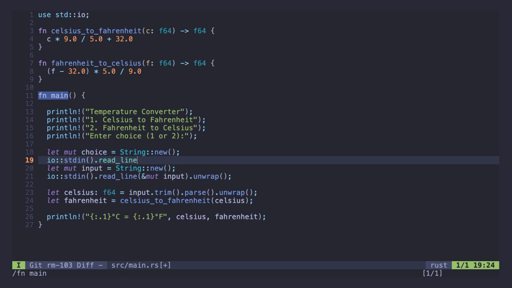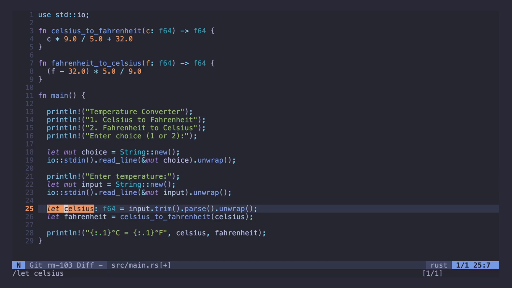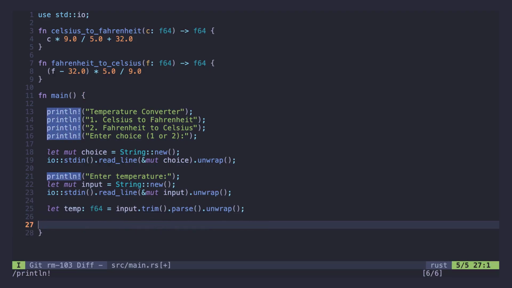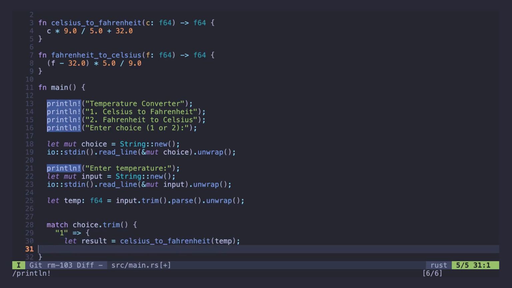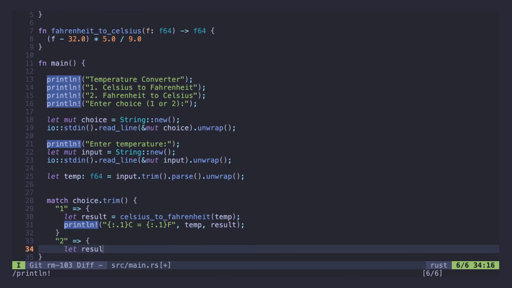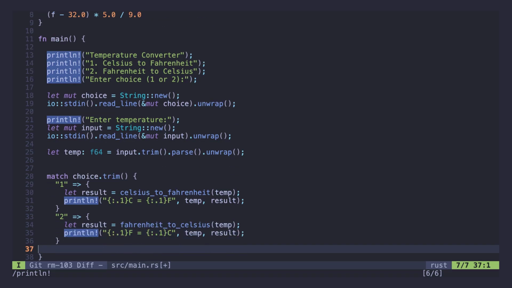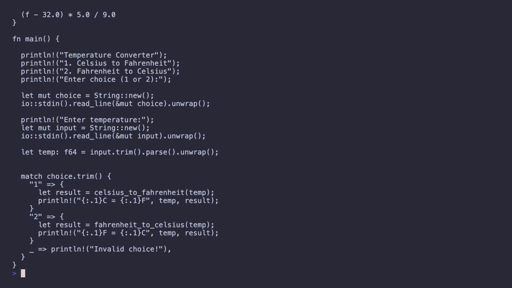Print the converter title and options. Read the user's choice, then the temperature. The match expression handles both directions. Option 1 converts Celsius. Option 2, Fahrenheit.